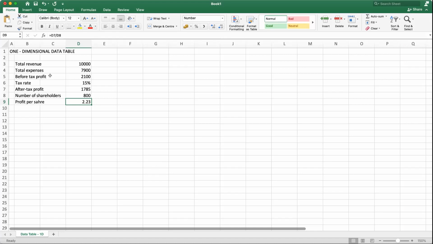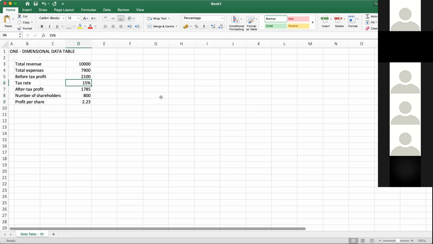Any type of calculation can be done in this manner. But in a one-dimensional data table, what we try to do is see the sensitivity of a result if any one value changes. So for example, we want to see how sensitive the profit per share is to the change of tax rate.